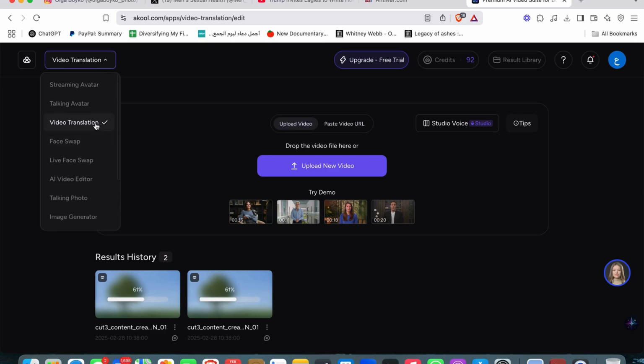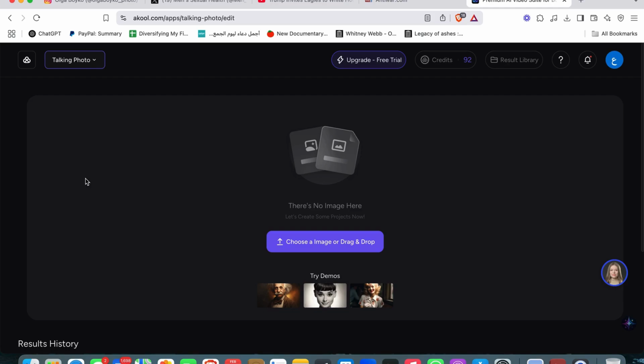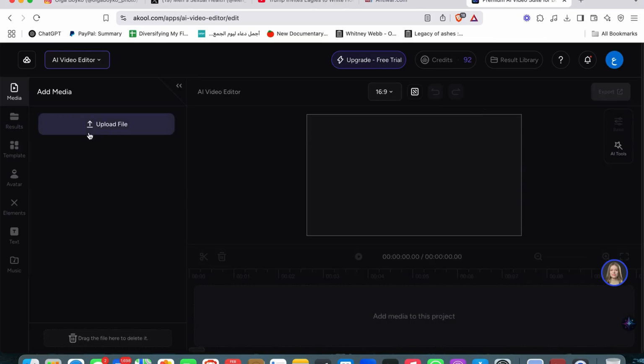And they have also the talking photos, right? The talking photos basically allow you to animate static photos, adding voices and movement to create engaging content for various platforms. And they have the AI video editor, right? And the platform offers an AI-powered video editor that simplifies the editing process, providing features like automatic scene detection and background removal to enhance production efficiency.